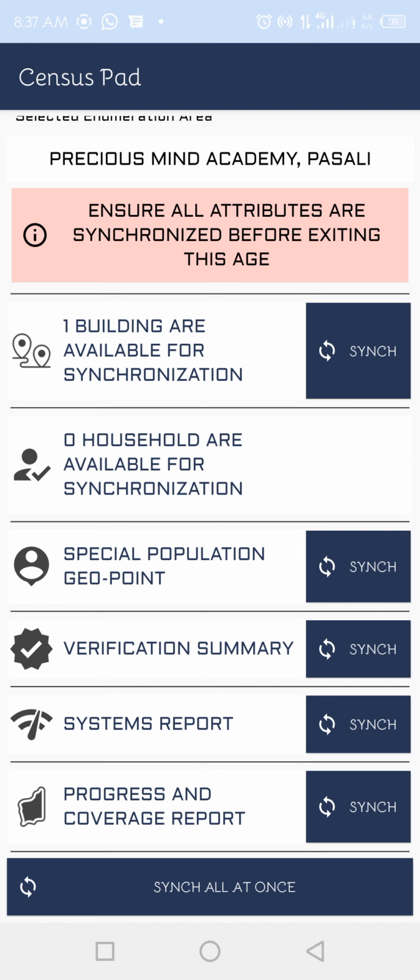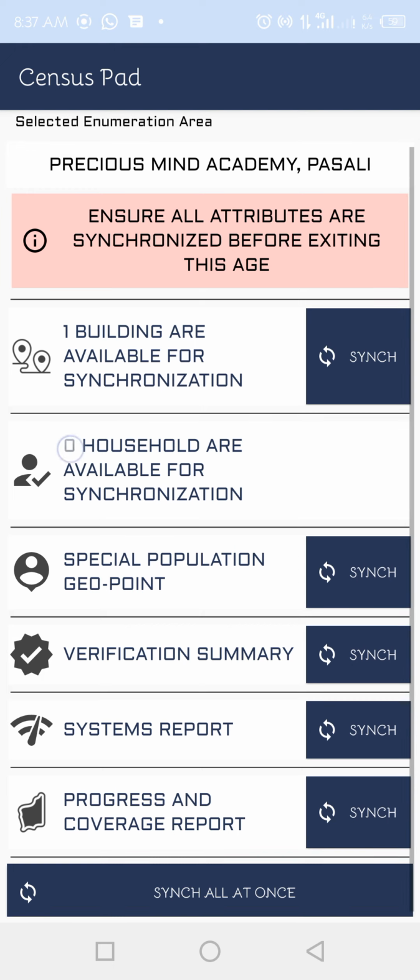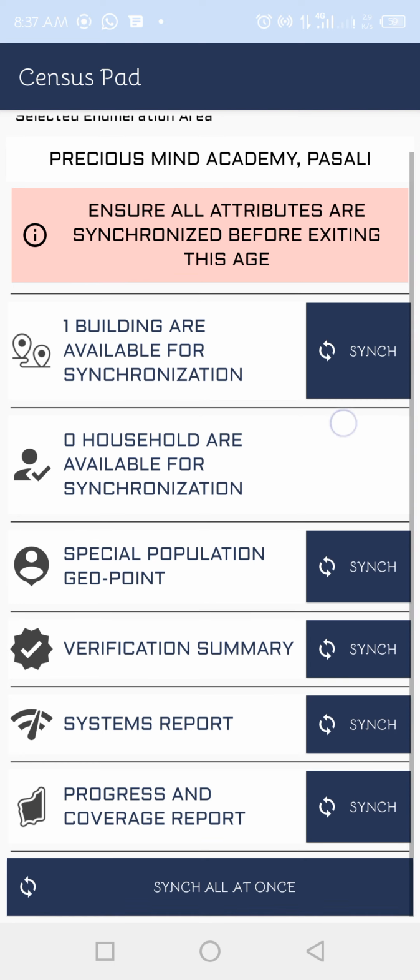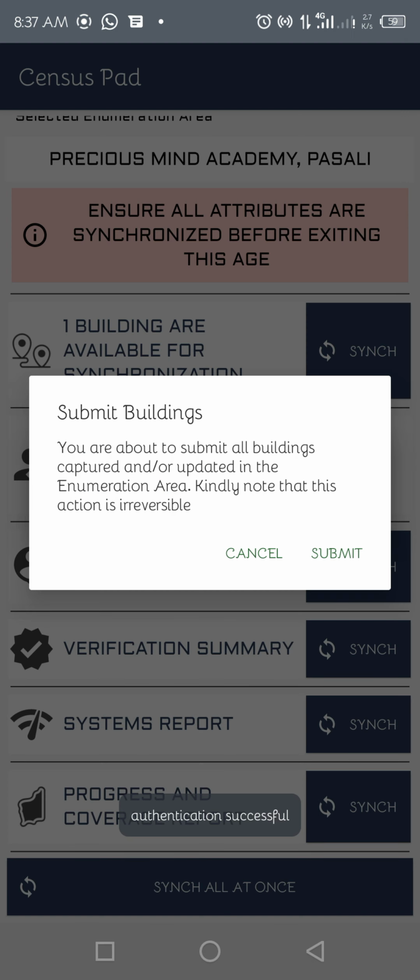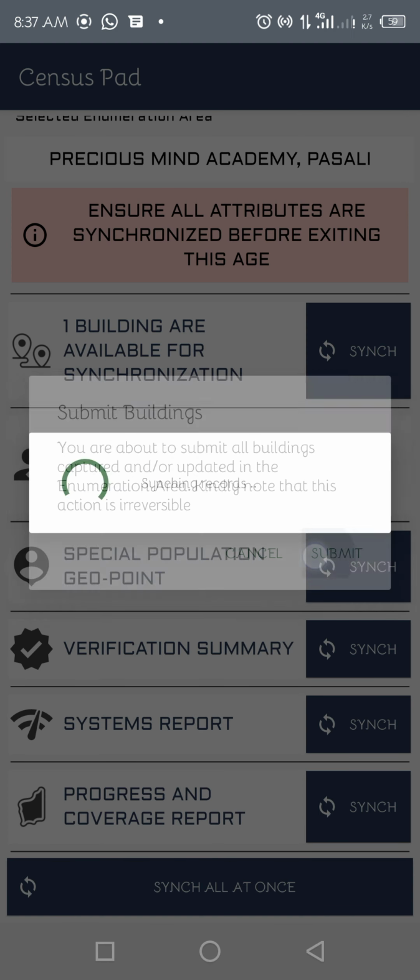So if by the end of today you've verified maybe 30 buildings or 40 buildings, you would see that you can submit 40 buildings. And if you have listed 7 households or 30 households, you will see it right here and the button will show. But if there is zero stuff to update, it won't show any button to update right here. So all you have to do is click on synchronize.